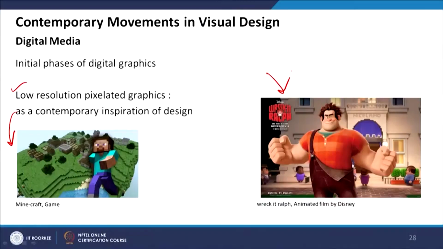But this is not because they cannot use contemporary technology. It's just that they have selected that particular visual style to depict their design idea. Then there is another movie by Disney, Wreck-It Ralph. This is an animated Disney movie. If you look at the movie, this 3D animation mimics the style of the old pixelated design. So again, it's not just an incapability of using the new graphic tools. It's just the style.